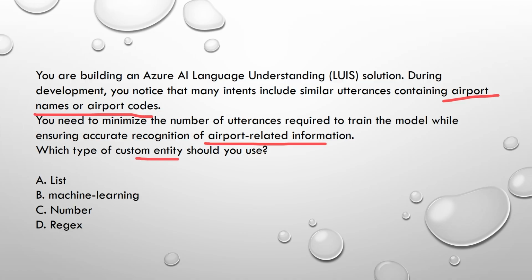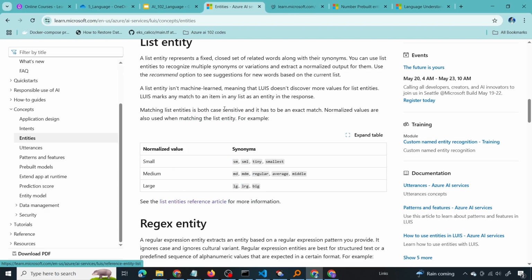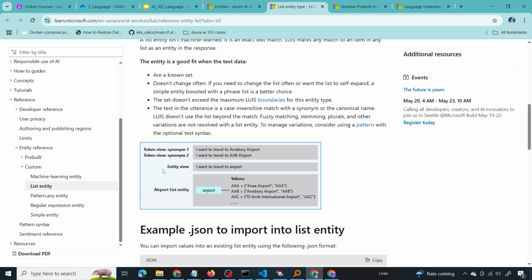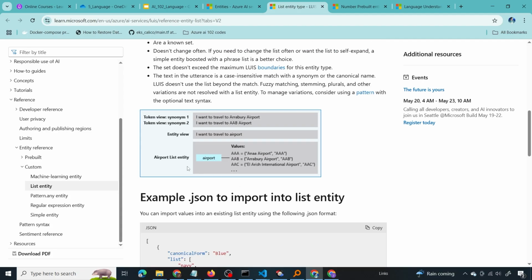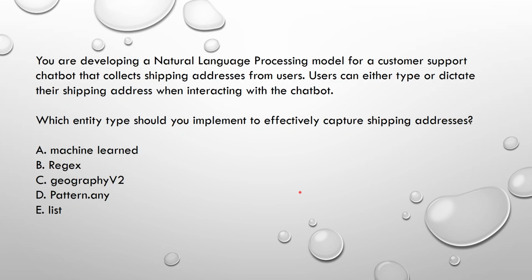If we get back to the documentation, in the list entity, if we go to this URL, you can see what a list entity is. It represents a fixed closed set of related words along with their synonyms. So it is a list of entities. In the case of airport names, it is better to use list entity because there is a fixed number of airports, or it is kind of a list. So for airport names or airport codes, we have to use list entity. The correct option is option A, list. Now to the next question.